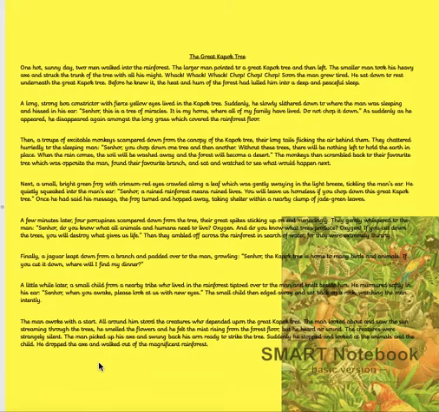Then a troop of excitable monkeys scampered down from the canopy of the kapok tree, their long tails flicking the air behind them. They chattered hurriedly to the sleeping man. "Signor, you chopped down one tree and then another. Without these trees there will be nothing left to hold the earth in place. When the rain comes, the soil will be washed away and the forest will become a desert." The monkeys then scrambled back to their favourite tree, which was opposite the man, found their favourite branch, and sat and watched to see what would happen next.